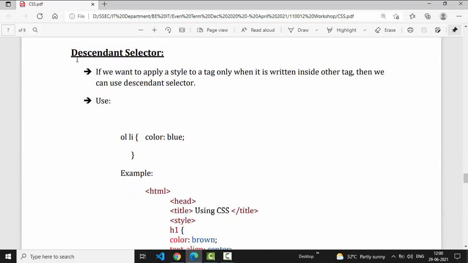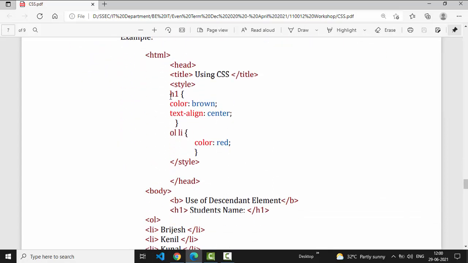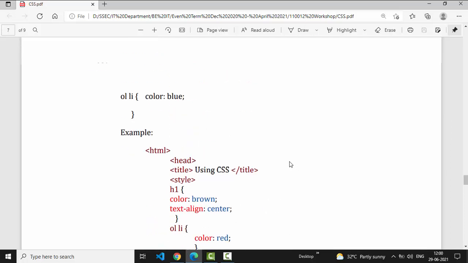Third one is descendant selector. If we want to apply a style to a tag only when it is written inside another tag, then we can use a descendant selector. For example, here we have put H1, then ordered list and list. Whenever you are using ordered list and unordered list, then you can use a descendant tag.